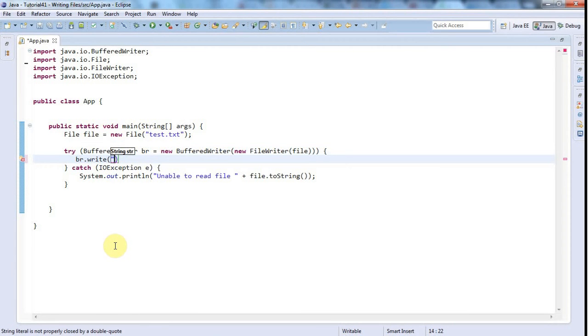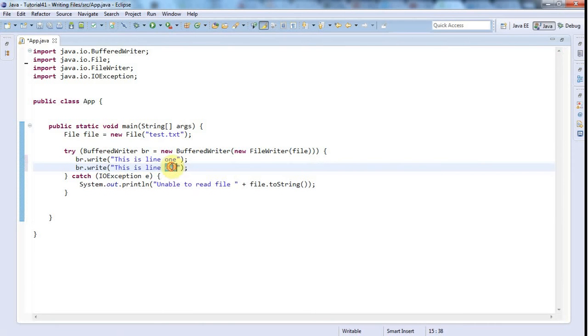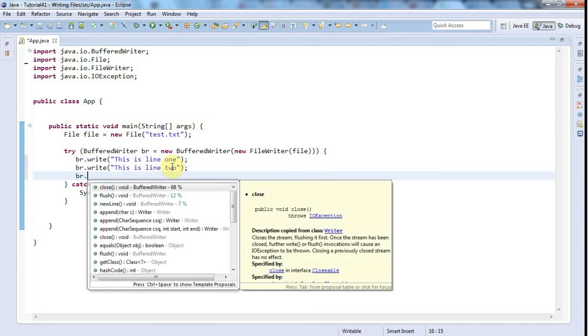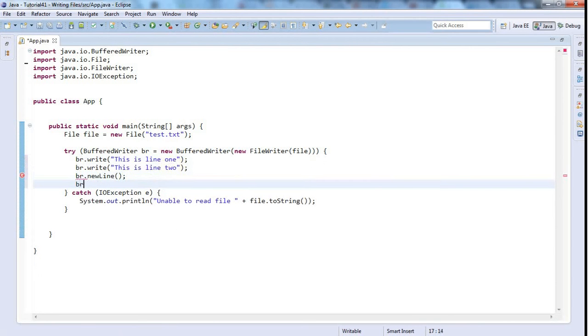So let's say, I don't know, this is line 1, and I have another line 2, and to write a new line, I'm not sure if it works if you put \n in, but in any case there's a br.newLine method, and then let's write one more line after that as well. Let's say br.write, and last line, that'll do the trick. And then it's going to be closed. I feel like I really want to type br.close, but I really don't need to, because this is going to call that method literally for me, this try with resources syntax.